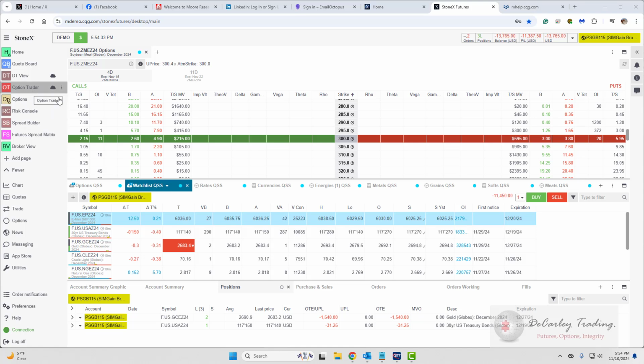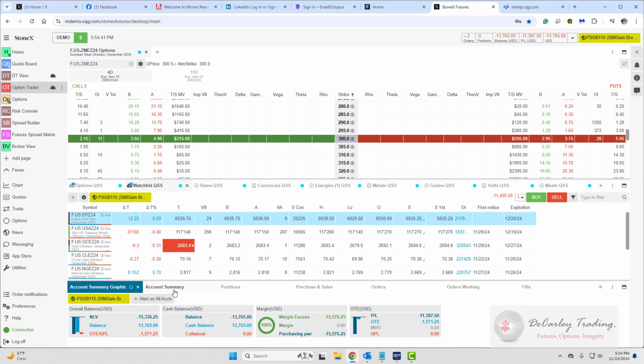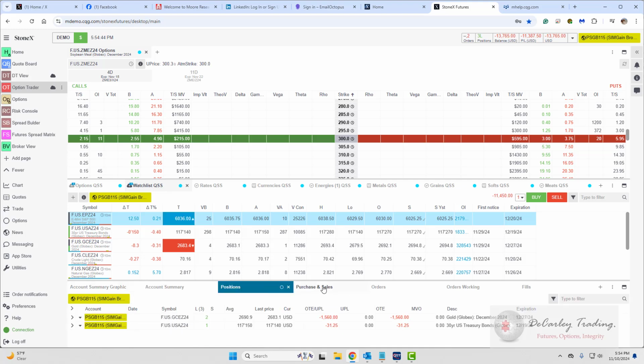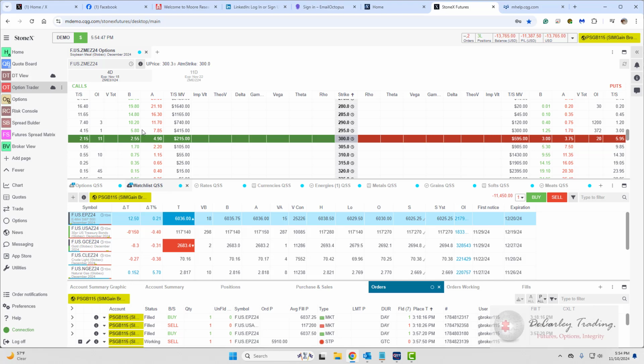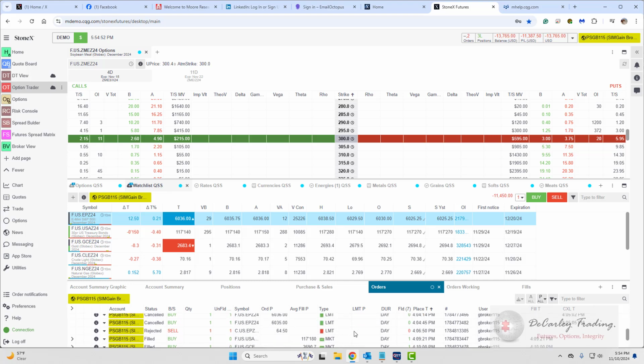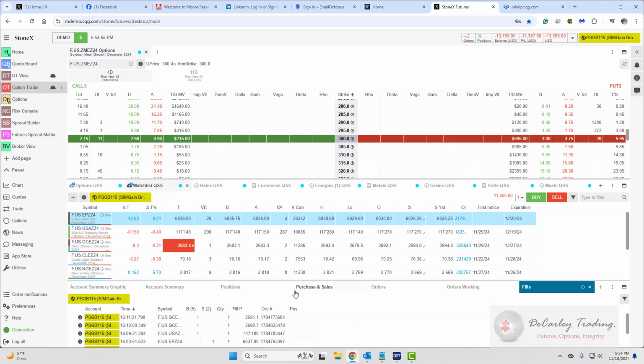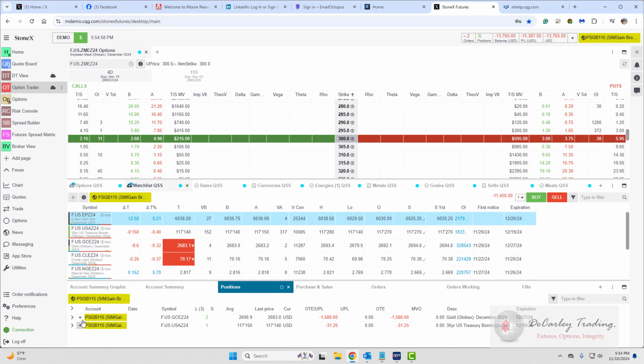On the option trader page, I've also included account information, account graphic summary, account summary, positions, purchase and sales orders. So once you place an order on an option, if you decide to do it straight from this page, you can see your orders here as well. You can see your working orders, your fills, and your open positions. This particular demo that I'm on does not support options, unfortunately. So we can go through the motions, but we can't get a trade filled in options.